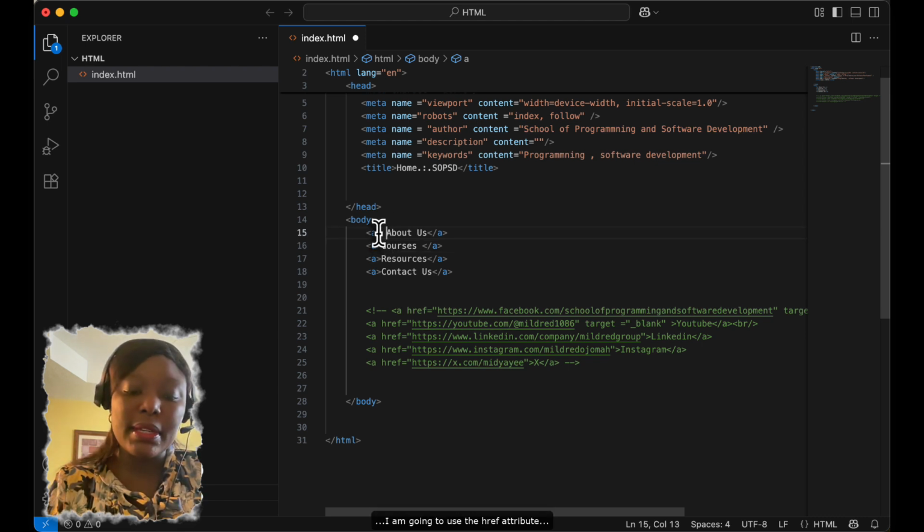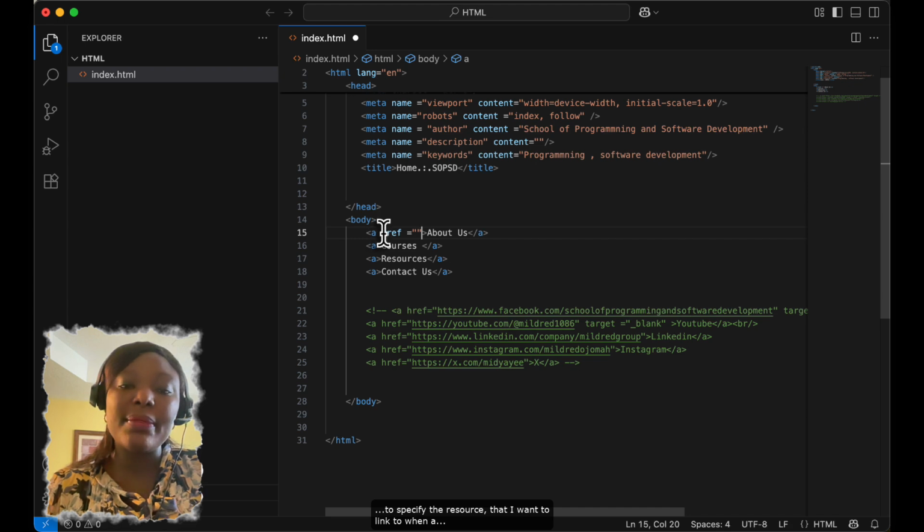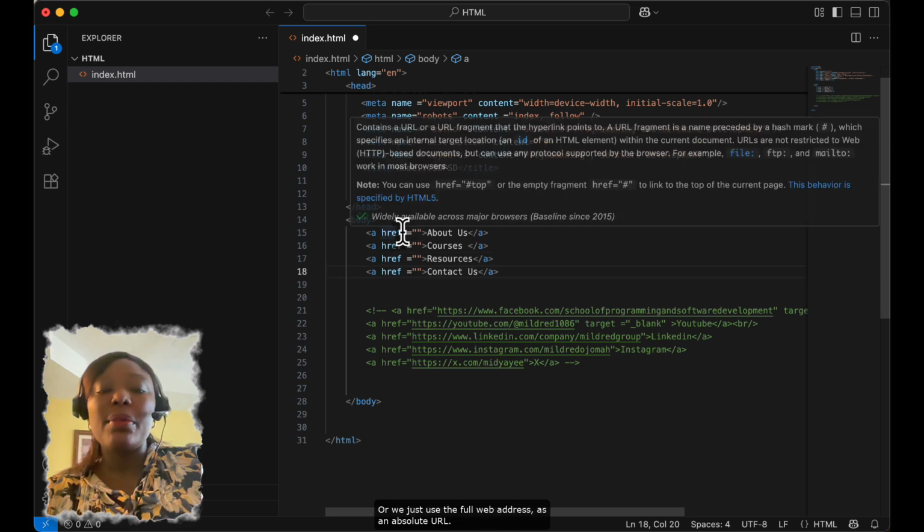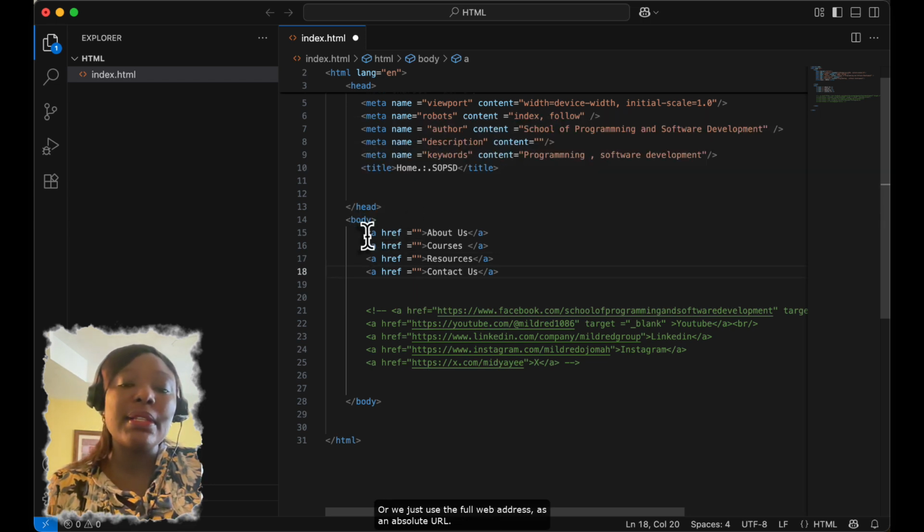I'm going to use the href attribute to specify the resource that I want to link to when a user clicks on this. Normally we have several pages, and then we put the relative paths that depend on the base URL in the href attributes, or we just use the full web address as an absolute URL.